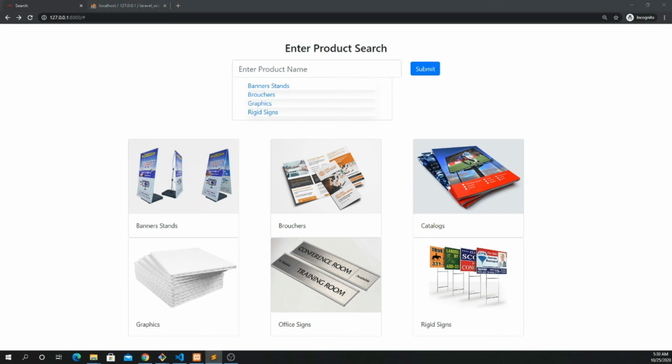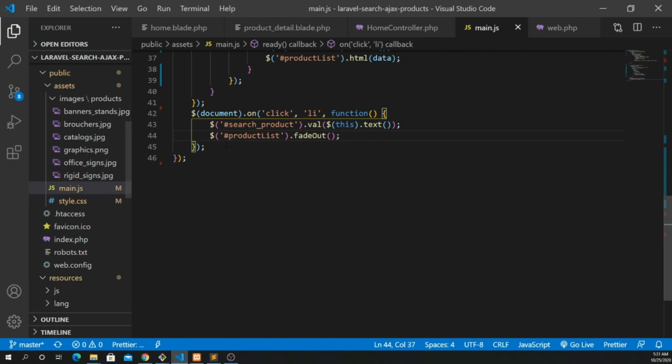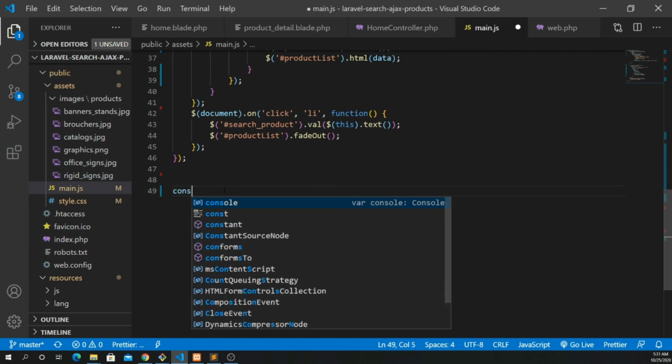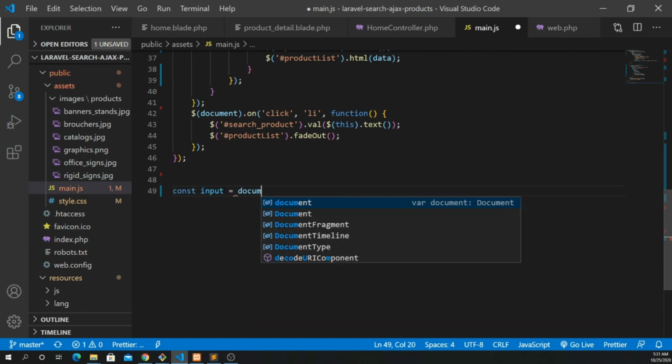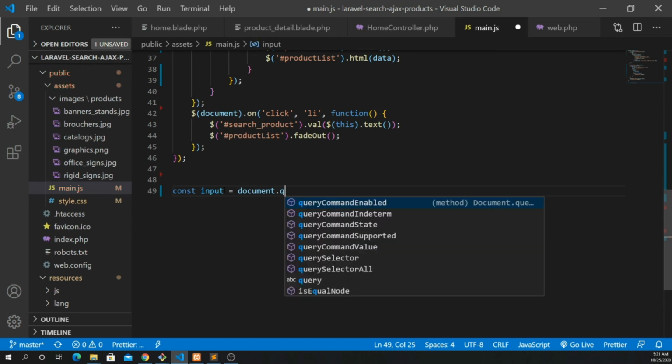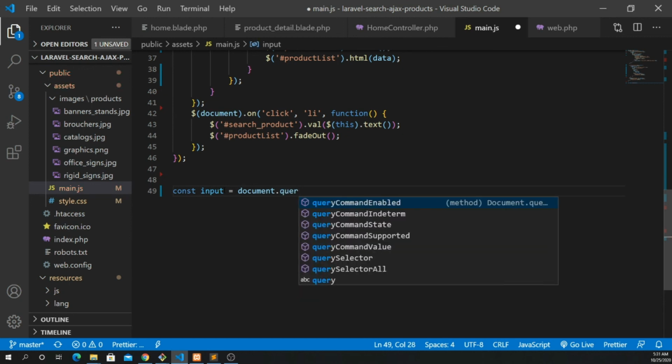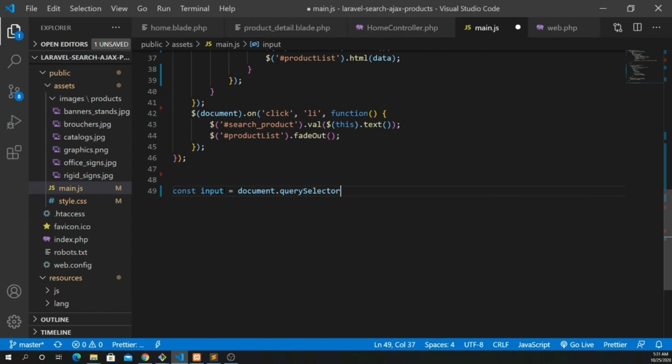So let's write some JavaScript for this. So that makes our application really awesome. Let's go into our main.js file, and what I'm going to do here is, I don't need the document to be loaded. So let's create an input variable, const input, and let's write document.querySelector, or you can use any DOM property, which is document.getElementById.